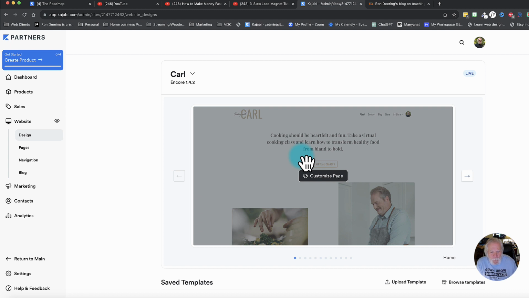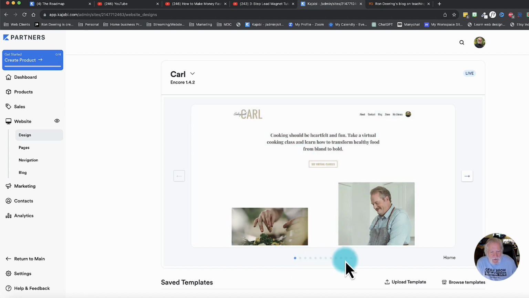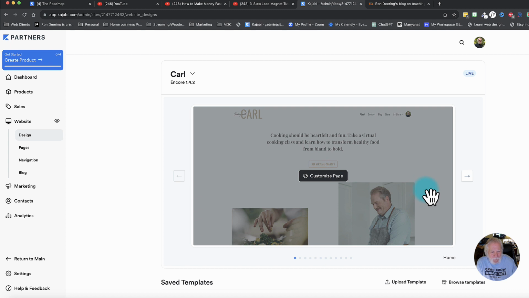And before we go any further, I want you to notice all these dots down here and the arrows on the left and the right.